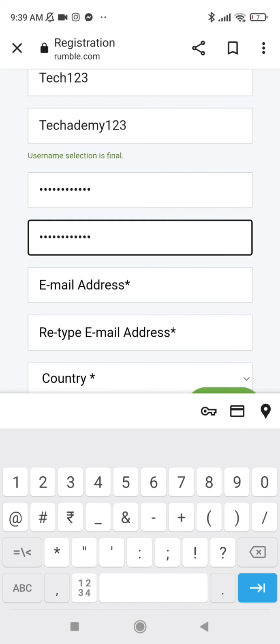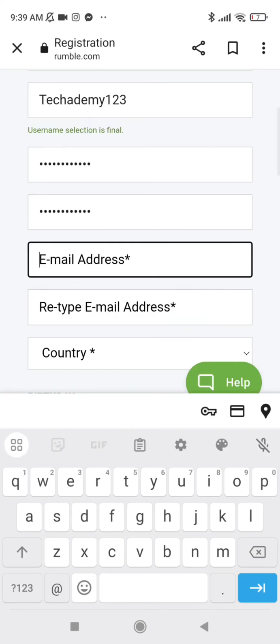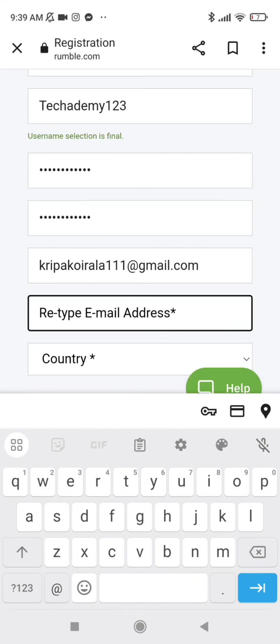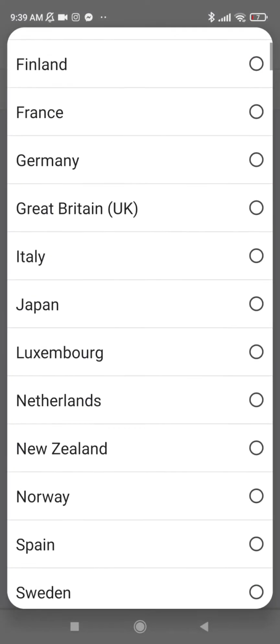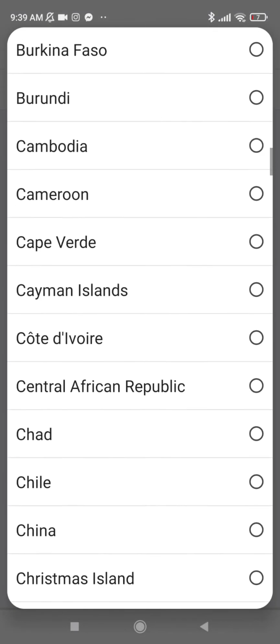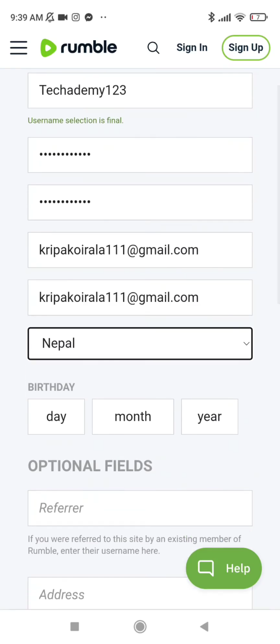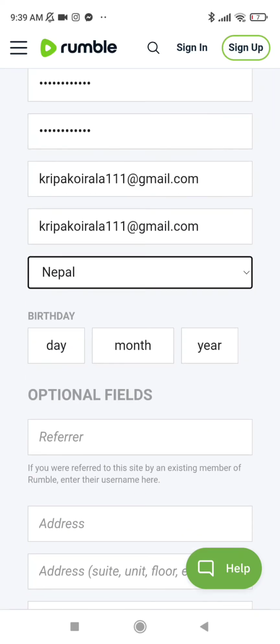Now go ahead and type your email address. Make sure to type an email address that you have access to. Now again go in the box of retype email address and retype your email address in order to confirm it. After you retype your email address, go ahead in the box of country, and there are several options available for country, and choose yours. So I've already chosen mine. Now it's time for birthday, so go ahead and enter your birthday, that is your correct birth date.